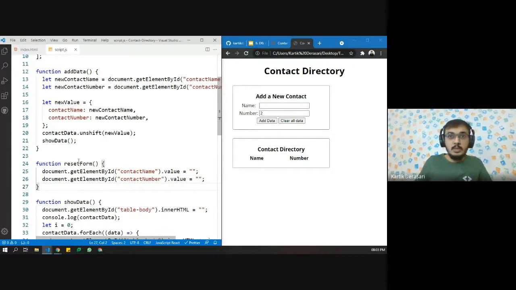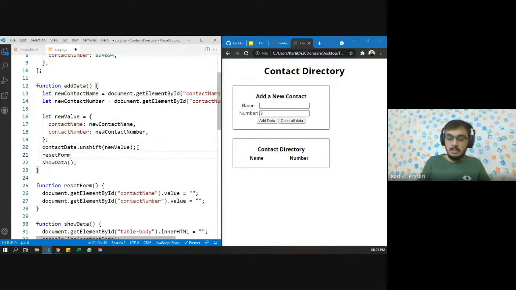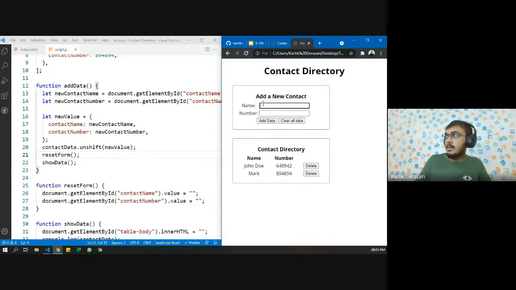And when do we want to run this function? We want to run this whenever we add data. So after adding the data, we want to run this function. Okay, let's say one, and this is again getting empty. Now it looks kind of perfect, right? It looks perfect.